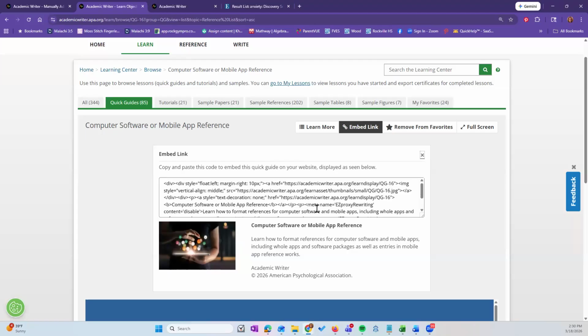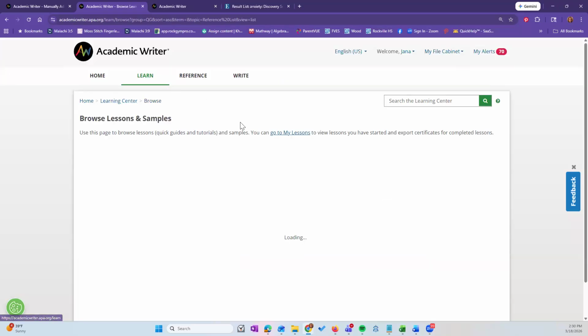But that's another way to sort of get around having to develop your own materials. When you have access to Academic Writer, you could always just link the students directly to one of the lessons when developing like an APA style guide. So that might also be helpful. And then with the LTI integration, you would have a whole menu of all the quick guides and tutorials that you could include in your LMS course, if that's also helpful.